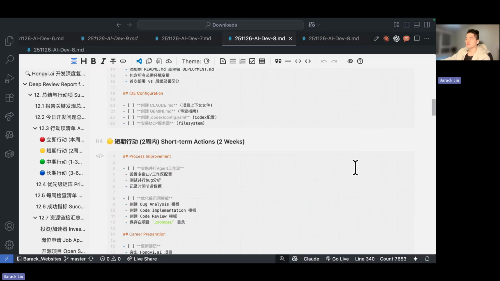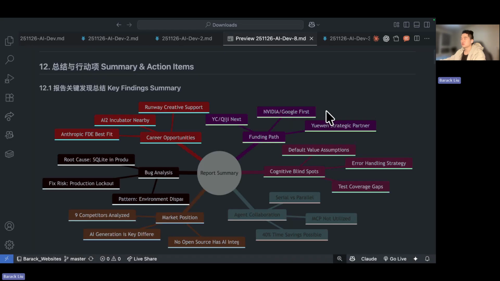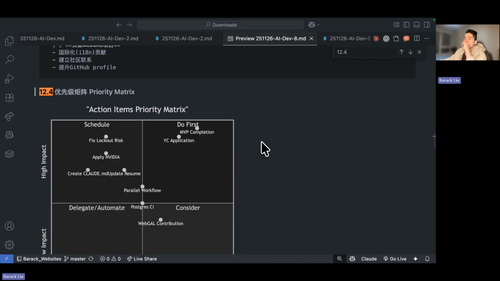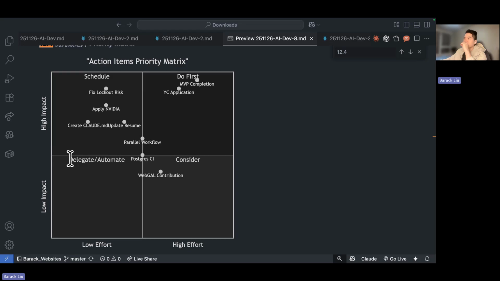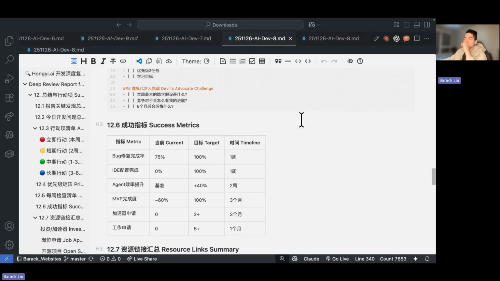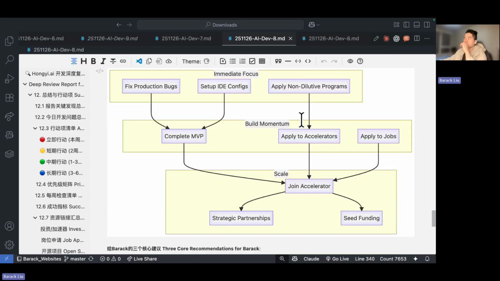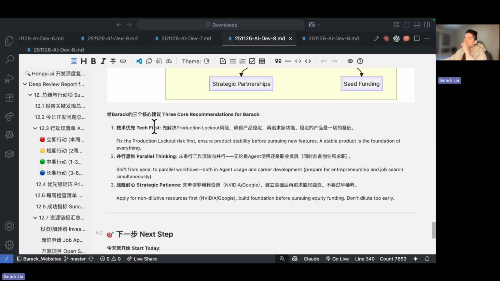Okay, some action items. Priority metrics. Let's see. Do first, schedule, consider, delegate. Okay. Based on the efforts and the impacts. Weekly review checklist. Success metrics, resources, positions, open source, final recommended rejections, tech first, parallel thinking, strategy, patience.